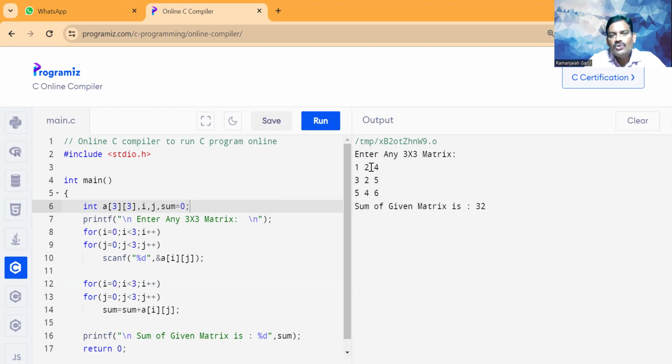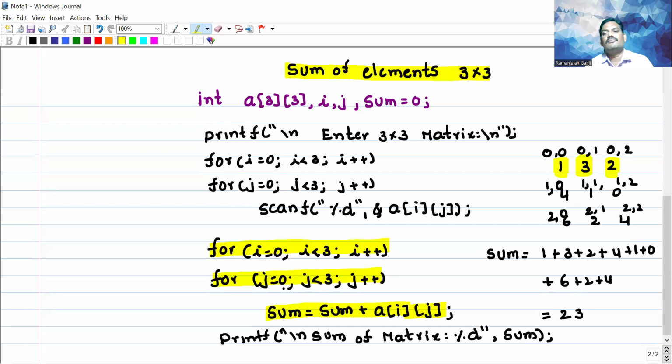1 plus 2 plus 4, see this, 7. 7 plus 3, 10. 10 plus 5, 15. 15 plus 2, 17. 17 plus 4, 21. 21, 27, and 32. The total sum value is 30. Got it? So this is the program for finding the sum of elements in a given matrix.